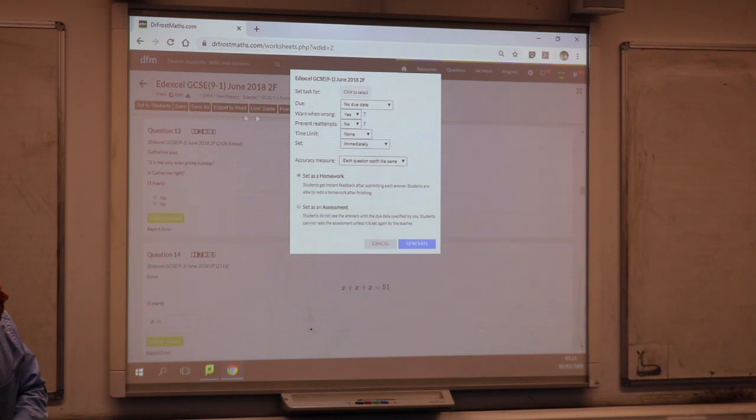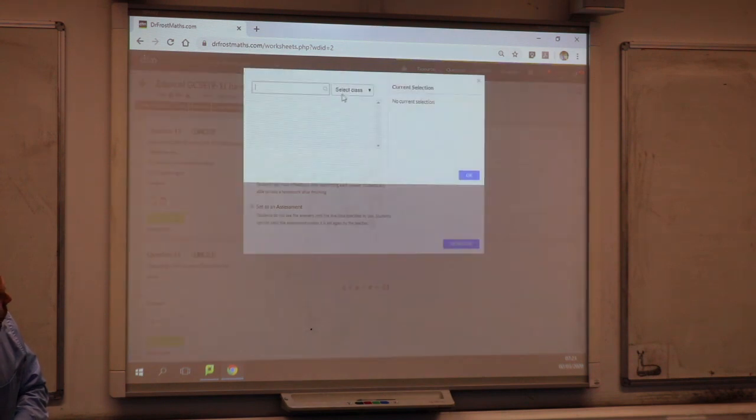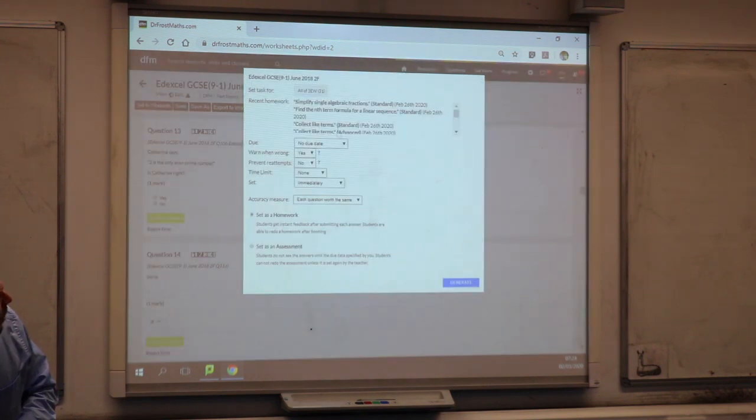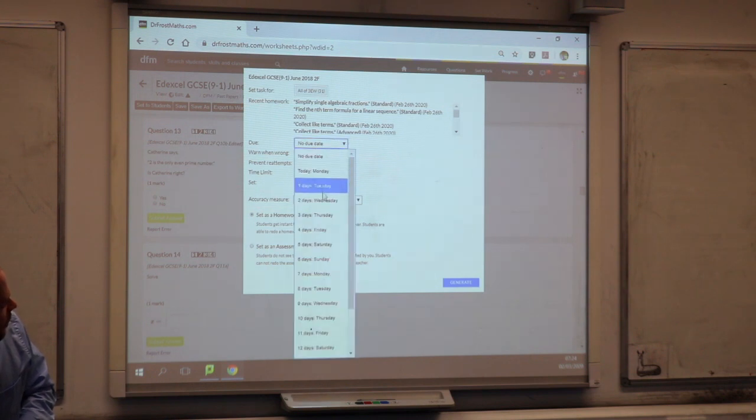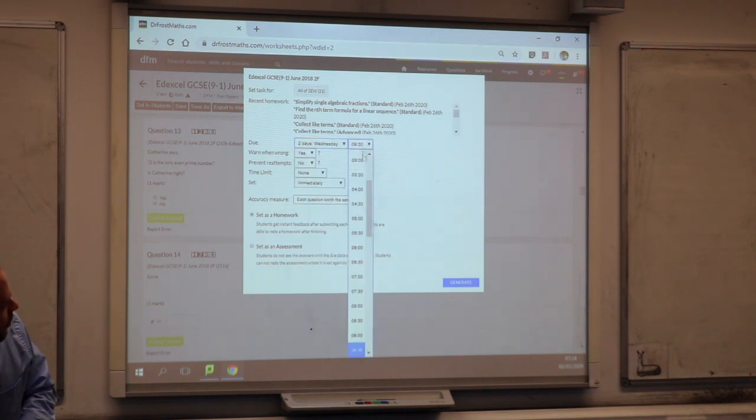If I click this, I can say who I want to select the task for. So I can select a number of classes. Let's say I want all the students in this particular class. I can select multiple classes if I want. Click OK. It's actually showing me all the recent homeworks I've set for the particular class. I can select when it's due, even the time of day you want it to be due for.